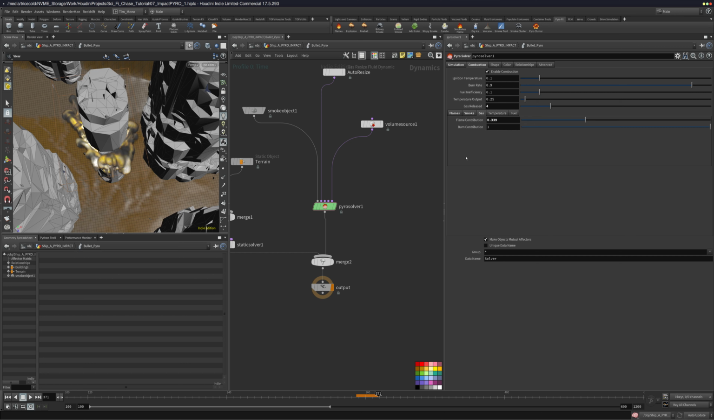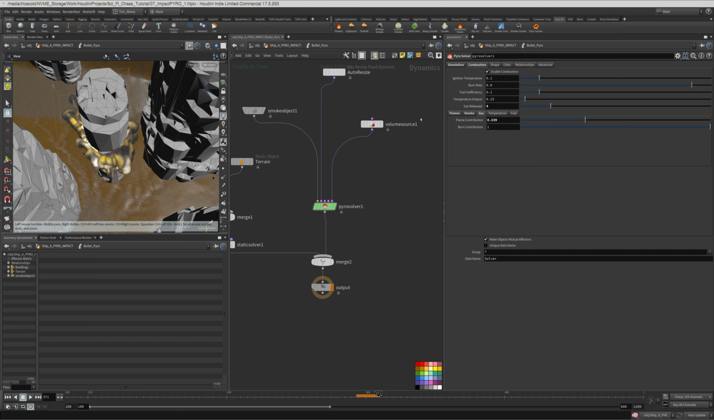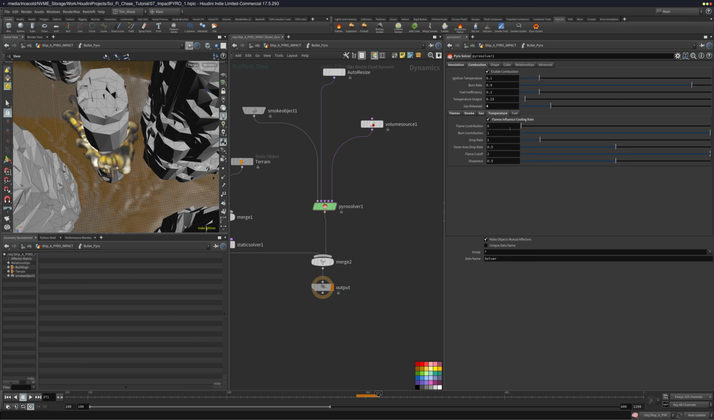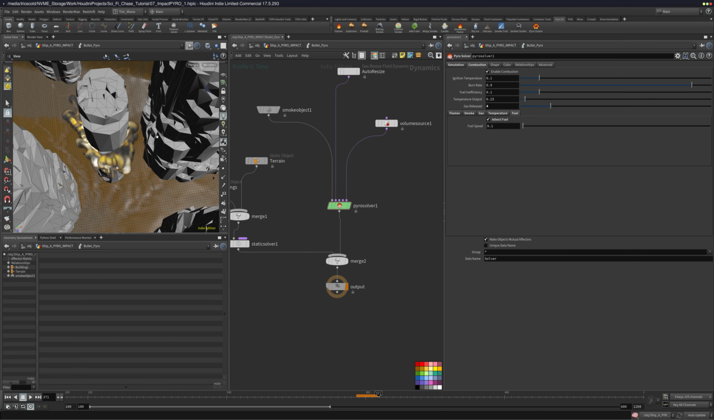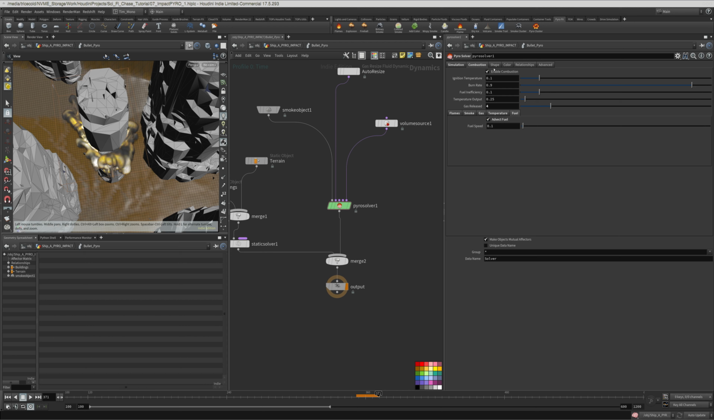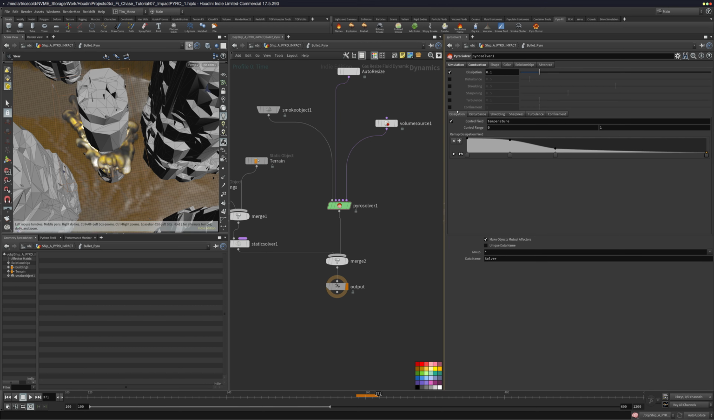Because I want the flames to be contributing to burn a bit more. There again, these settings are all trial and error. Exactly, I usually find myself doing completely random stuff in between every sim. So we can go into the shape, just experiment with these values.